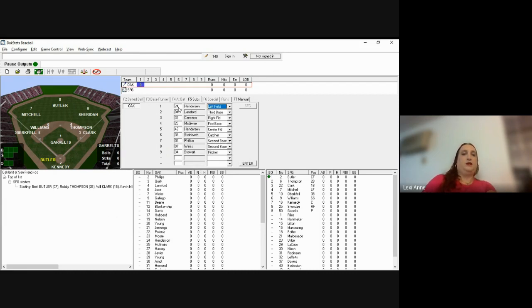Now we're going to check our positions. Left, third, right, first, center. I always do it half at a time. Left, third, right, first, center. Catcher, second, short, pitcher. Catcher, second, short. We just hit the 6. Pitcher, and our lineups are in and we're ready to go.